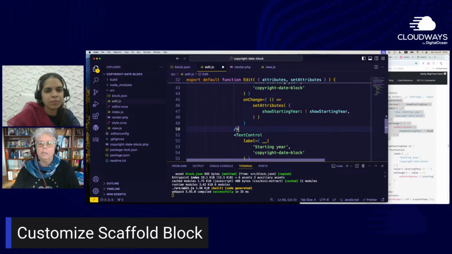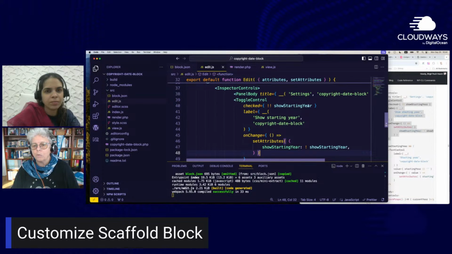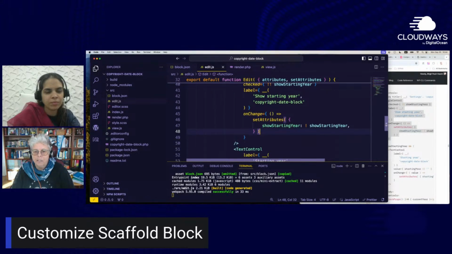To set the show starting year: if it's checked, show the starting year. It has a label again, and on change, whatever the show starting year toggle is, it sets it to the attributes. Okay, so let's do that and see.